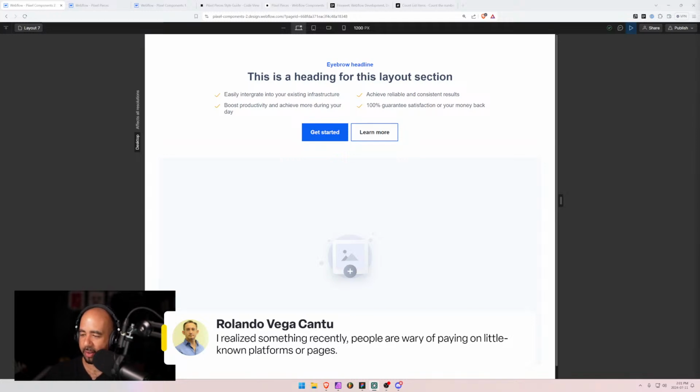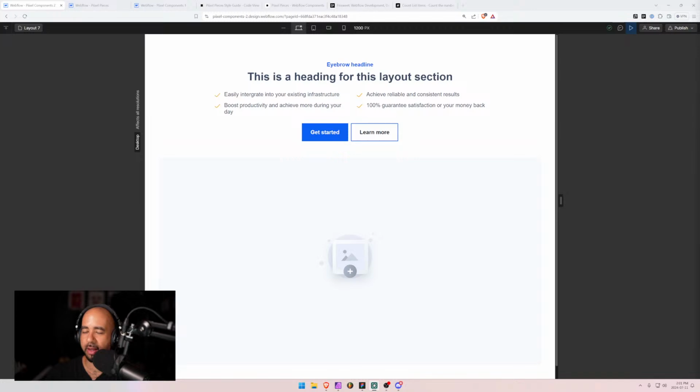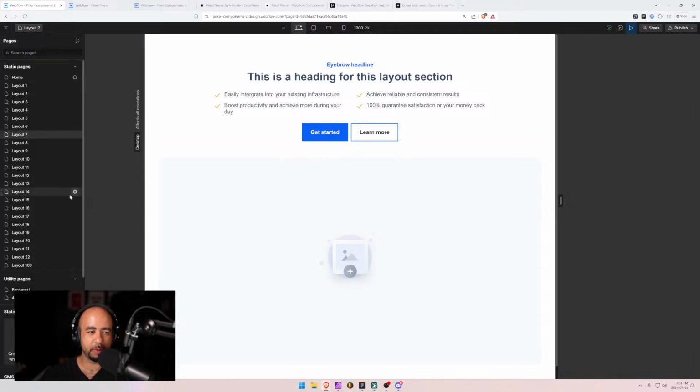So Webflow templates, that's definitely something that's on the plan, to sell templates. So yeah, definitely something that I'm going to be looking into for sure.